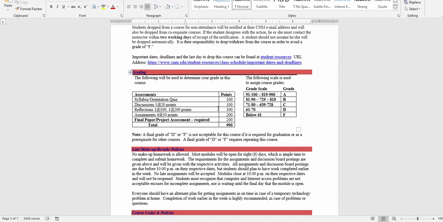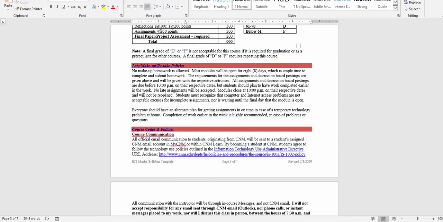All right, here's how the class goes. We've talked about the syllabus orientation quiz. There are 5 discussions, 4 assignments, 2 reflections, and a partridge in a pear tree. There is a final project that is required. Students who do not do that will earn an F. No makeup homework is allowed. Modules are open for 8 days, which is ample time to complete and submit homework.